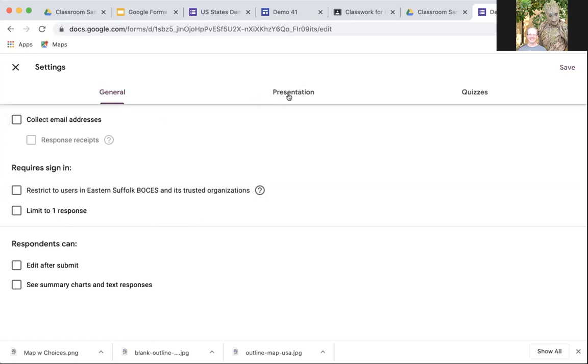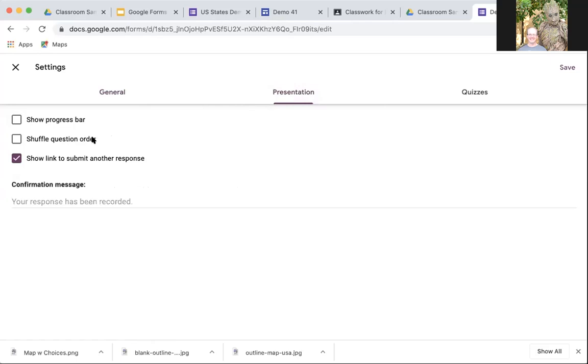Over here, the presentation tab, we'll just talk about this because we're here. This is what I was talking about before. You could shuffle question order. You can get things to show up in random order. And you can also give them a little message for when they've completed it. By default, it's going to say your response has been recorded. But you can send them a message, thanks for turning it in, we'll get back to you soon, or whatever you might want to say.